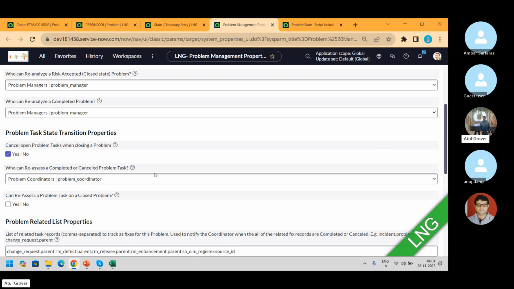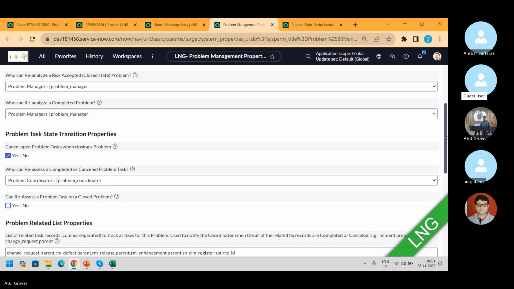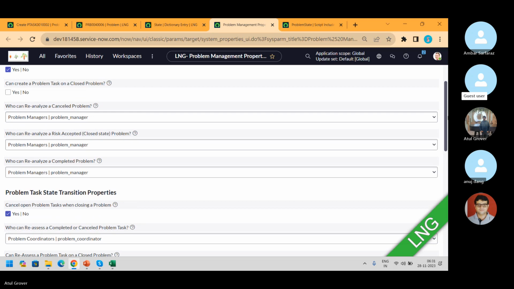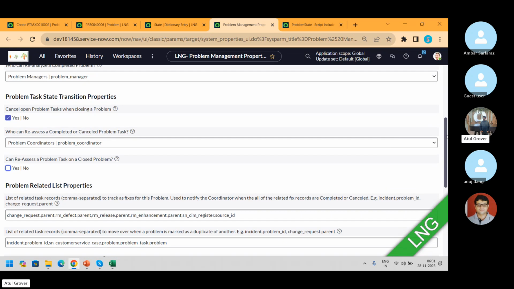This is what I'm saying. Can a problem task be reassessed on a closed problem record as well? Means the problem record is closed, but I want to reopen the task. Yes or no? You can define it here. To reopen it, what role is required? Is there an example, Atul, where the problem record is closed but the task is still open? Practically no, if I say. Okay, but they're giving you an option if you want to do it.